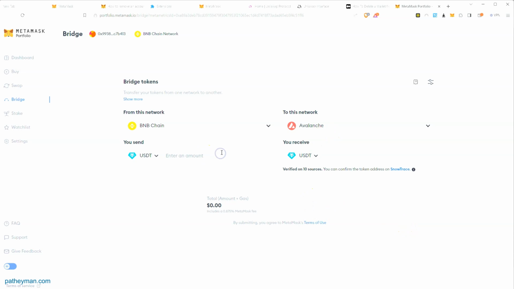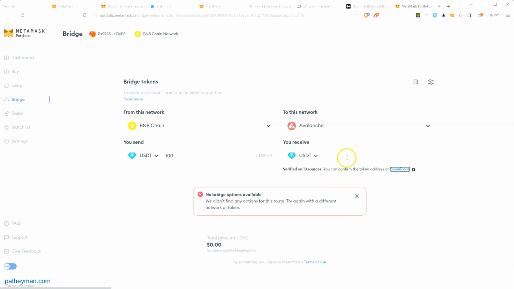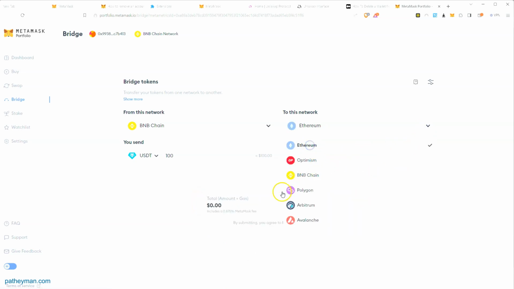And then we're going to put an amount. So in this case, let's say I want $100. So 100 USDT, and it will calculate, and it says no bridge available. All right, so let's try Ethereum.